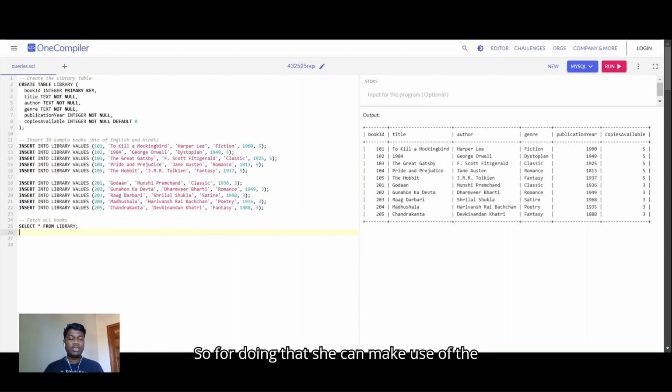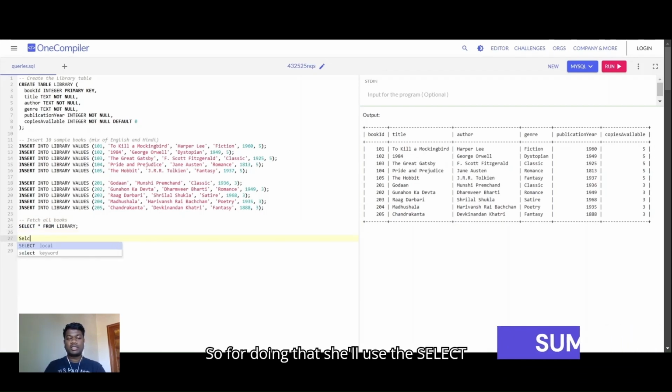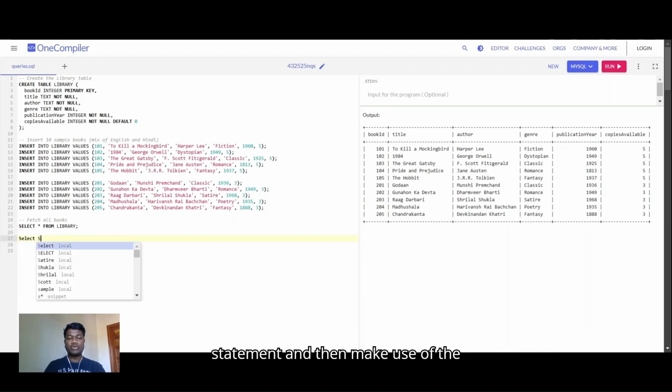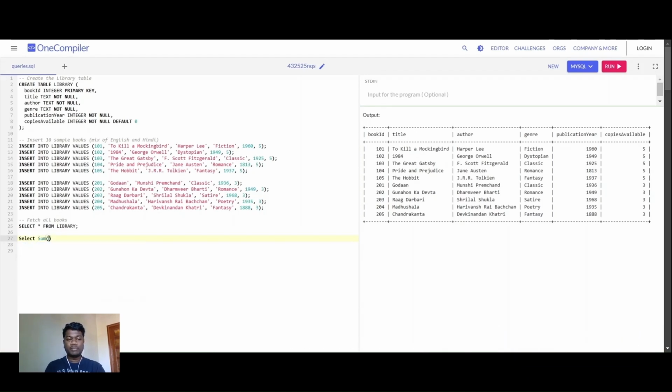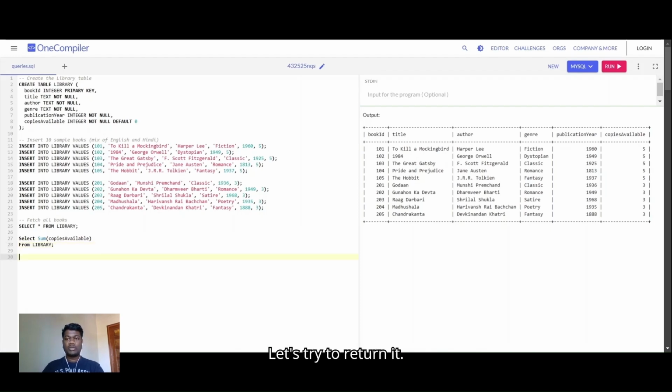So for doing that, she can make use of the sum aggregate function. She'll use the select statement and then make use of the sum aggregate function. She wants to sum the values that are present inside the column copies available. So we will specify the column copies available, and then we'll make use of from to specify the table that we are working with. The table over here is library. Let's try to run it.